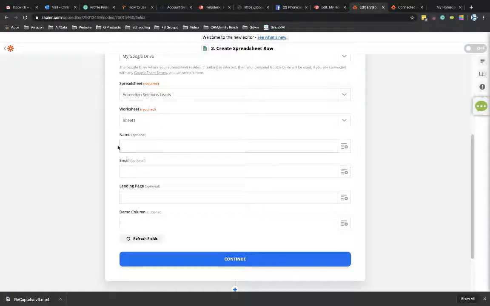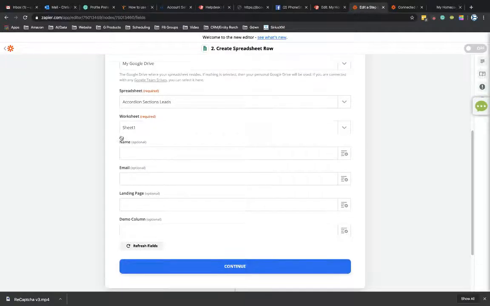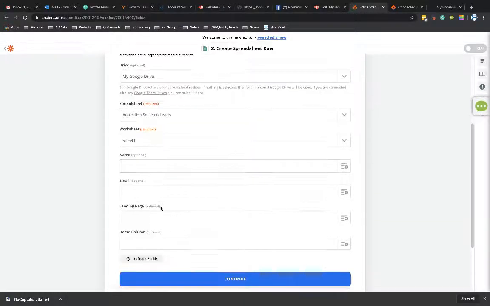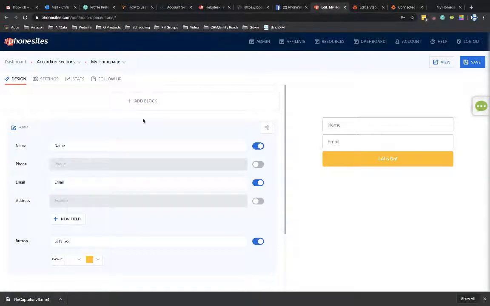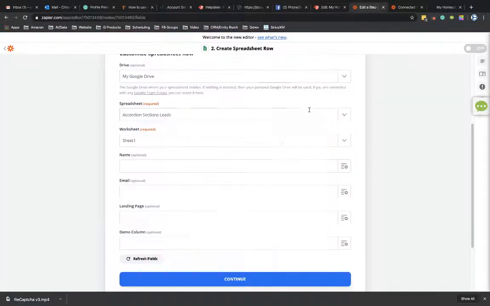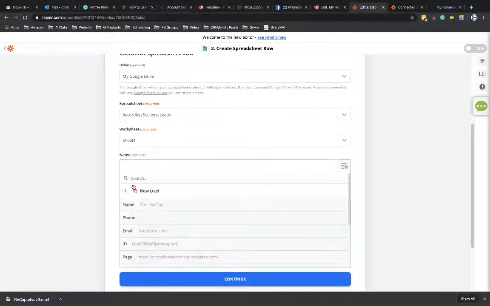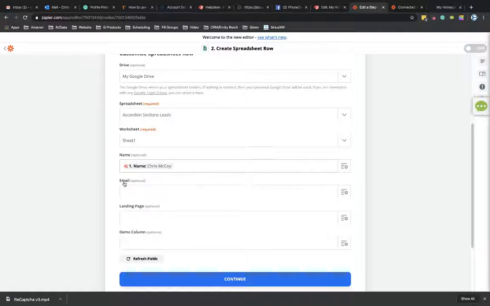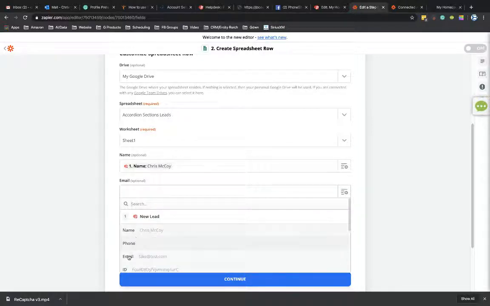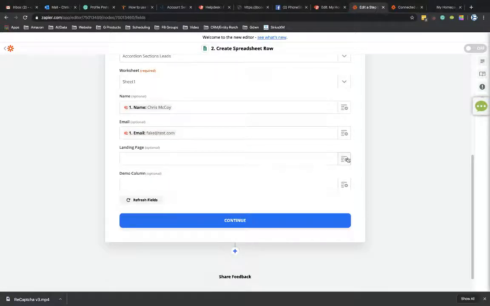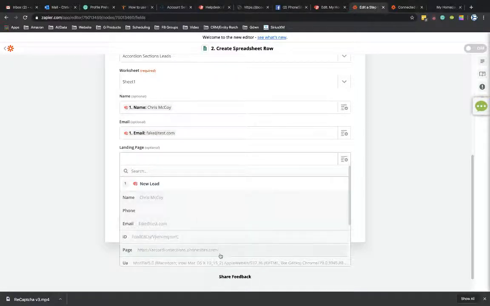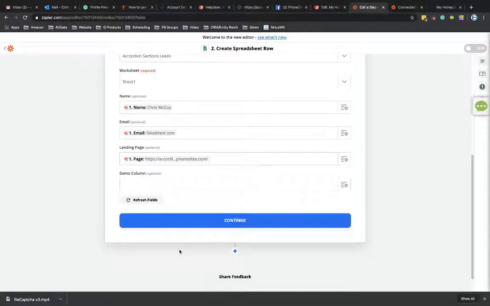So under name, now we've got to map these. So this right here is pulling in these spreadsheet columns. We need to map these column names to fields in PhoneSites. So let's map the name field. So name, click right in here. These are the options that came in from this API connection that we made earlier. So let's go ahead and map that to name. And then let's map email. Email. And then let's map landing page to page. So that's our landing page that we're using. And then I'm just going to ignore demo column.